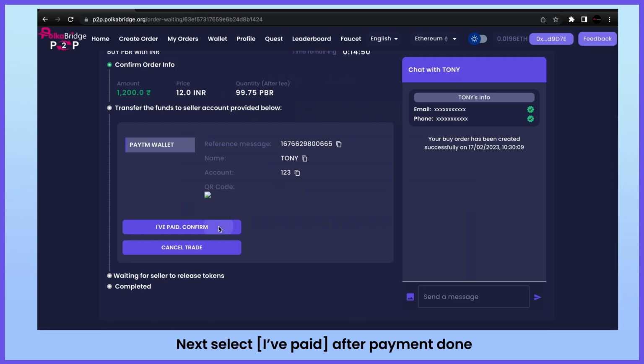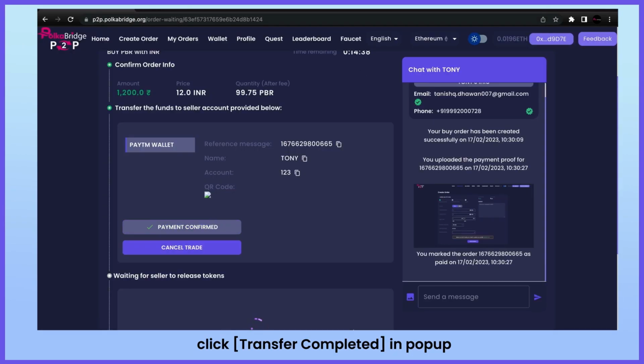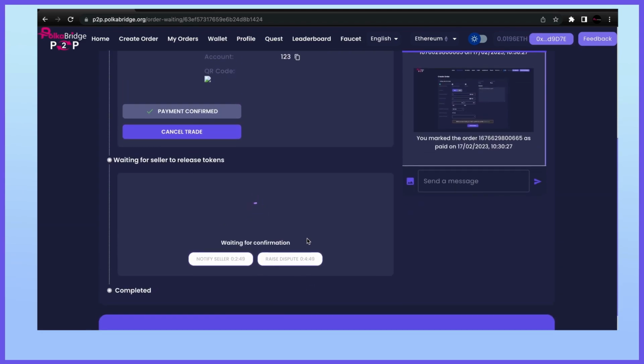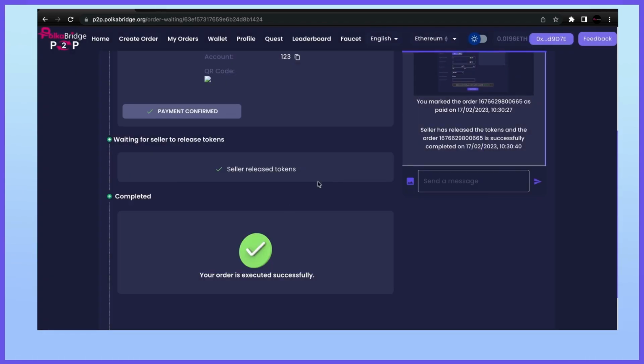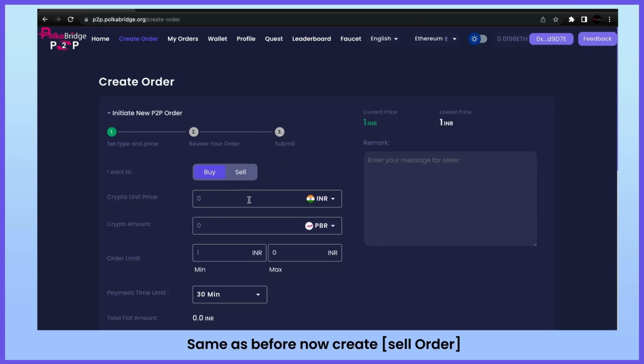Next, select I've paid after payment done. Then click transfer completed in pop-up. Now you can claim this quest point in quest page. Same as before, now create sell order.